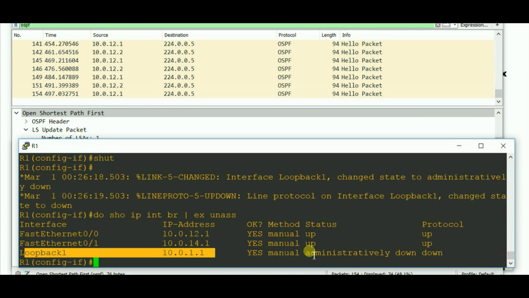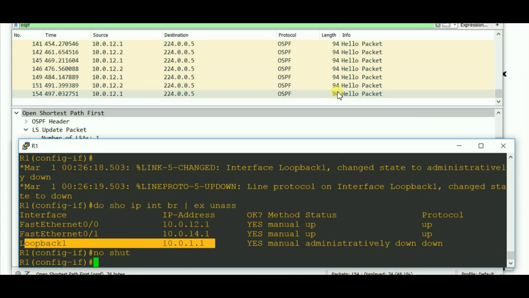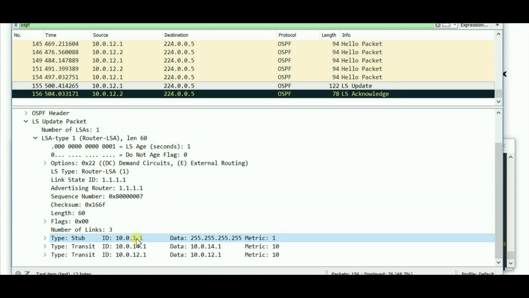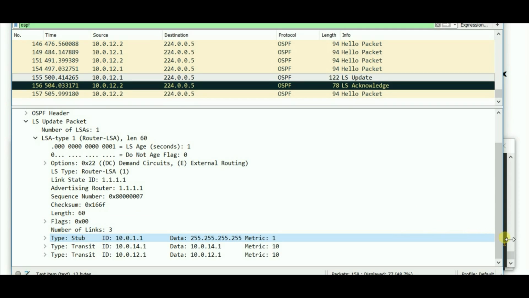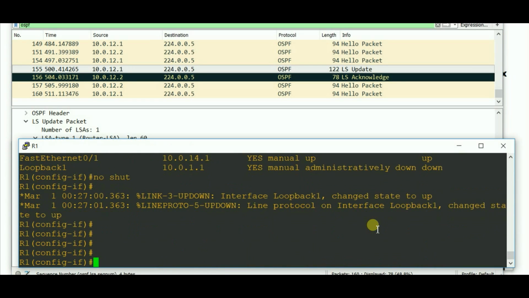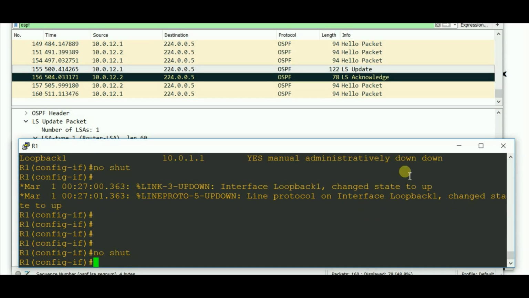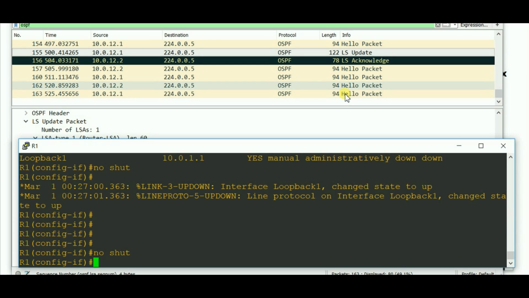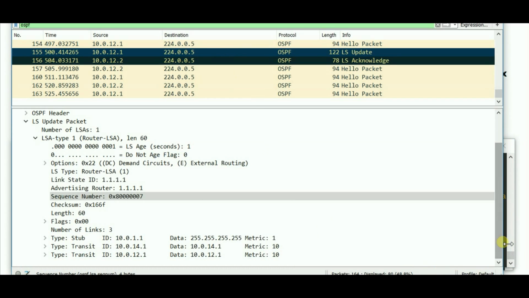If I do a no shut, and we look at this Wireshark update, it is there, but notice that the sequence number was incremented, but we want to see it go down, which I already did. No shut again. Go back to Wireshark. As soon as it comes up, we should see an LS update. Did it come back up already? Oh, I'm supposed to shut it down.